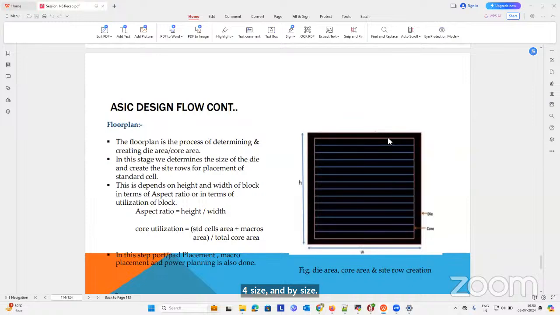Aspect ratio is the concept of deciding the height and width of the area of the floor plan of the chip. Next is core utilization. So how is the core utilization calculated? Standard cell area plus macro area divided by total core area. So the core utilization should be 60% or less.